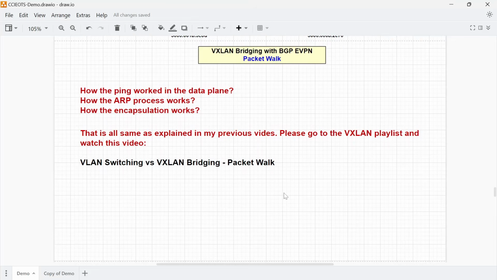Now, from here, the packet walk, how the ping worked in the data plane, how the ARP process works, how the encapsulation works, from here on the process is similar to what I have explained in my previous videos. I have explained this in detail, and it's the same process from here onward. So please watch this video. Just go to the VXLAN series playlist, and you can find this video and watch that.